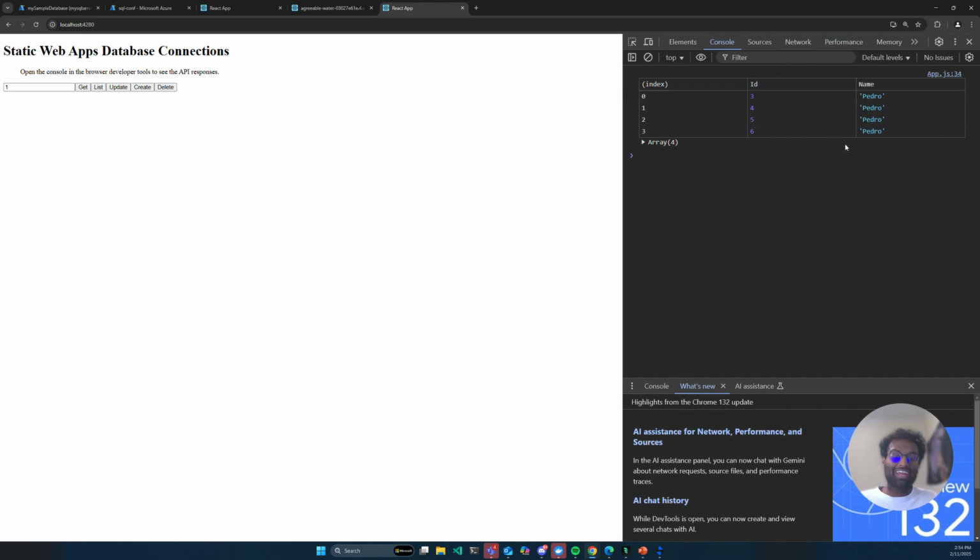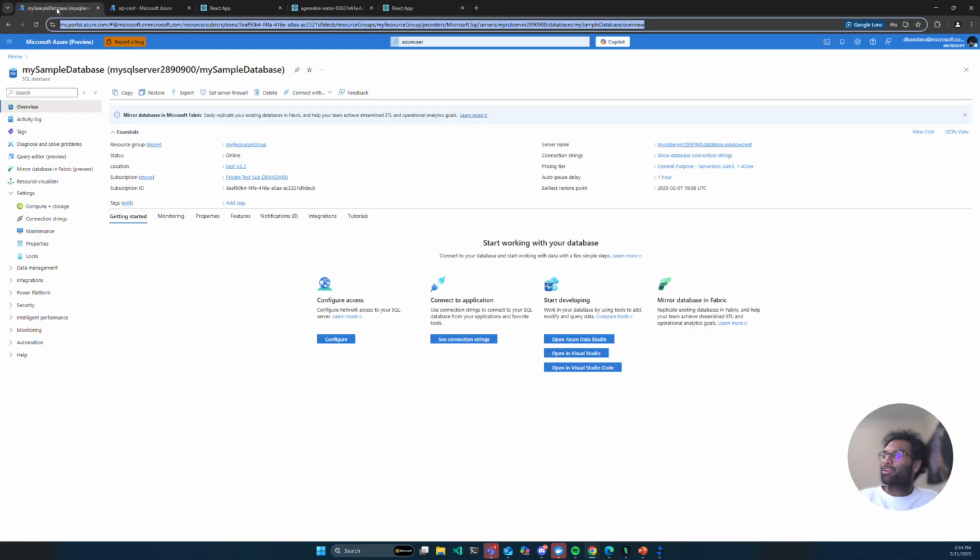Just to check if that's actually what we have in the database, I'm going to go to my portal. I have my database set up here. Let's go ahead and go to the editor. I'm going to log in using my login and password.